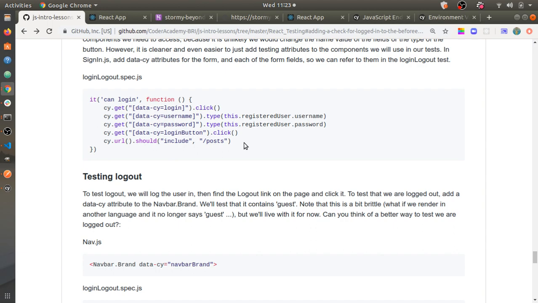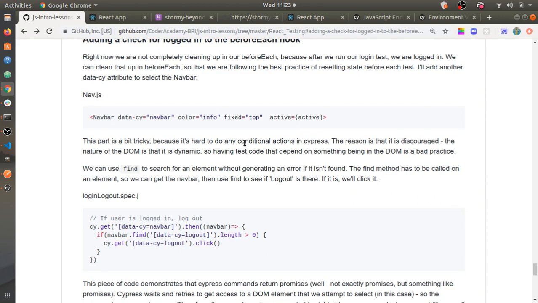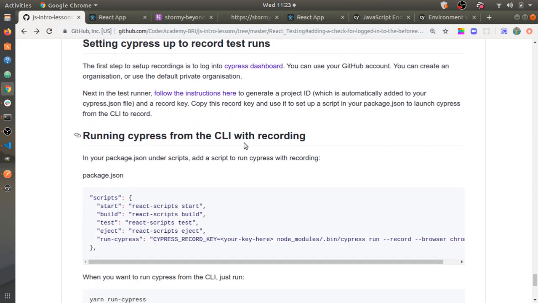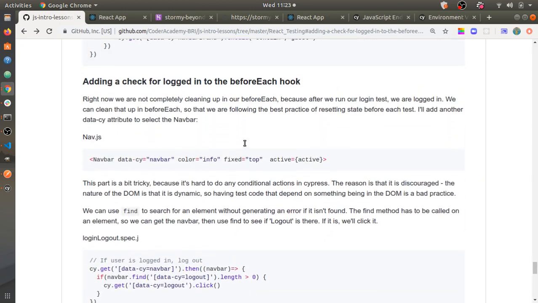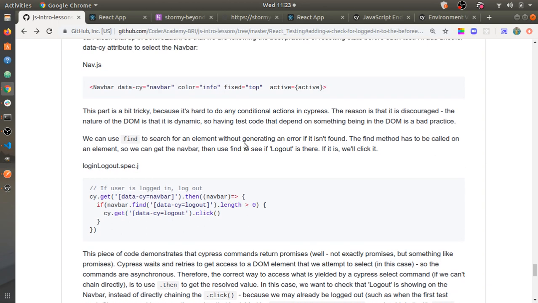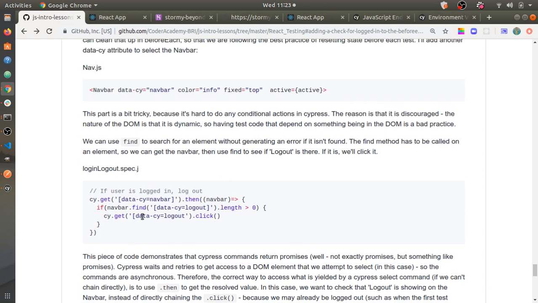The Cypress log your test, so let's talk about that. I'm going to skip a bit and let's talk about recording test runs. Okay, so the next part here talks about logging out. All right, so we added check in there's a little bit of something here about in the before hook.